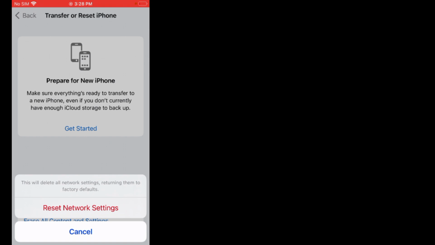Reset Network Settings. This will delete all network settings, returning them to factory defaults. Tap on Reset Network Settings to confirm this action, and the problem is fixed.